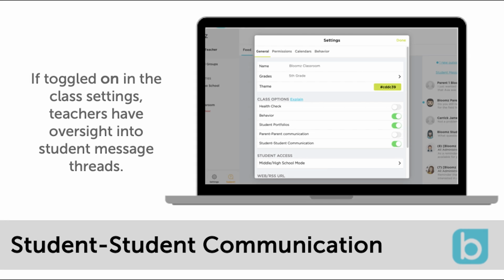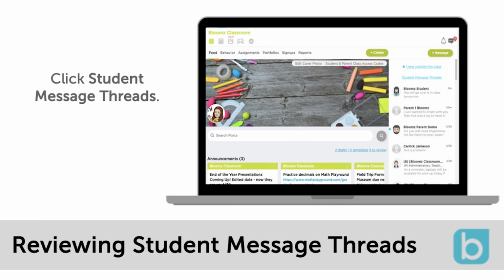One last tip as you are starting to use Bloomz for messaging your parents and students. If you turned on the student-to-student communication in your class settings, this will allow students to message one another. You will be able to see all of the messages students send to one another by clicking the Student Message Threads blue link at the top of your message center.